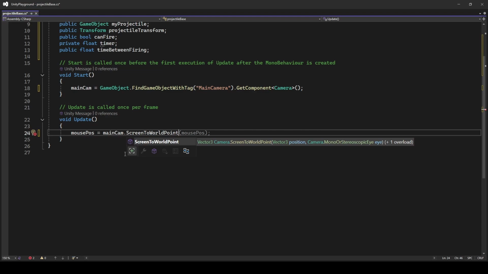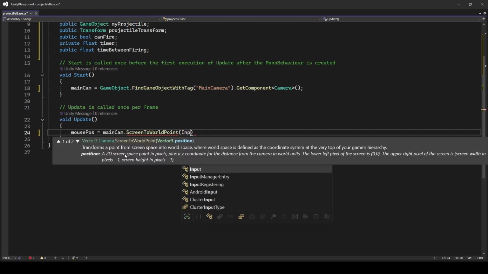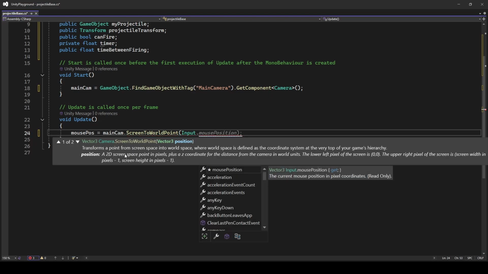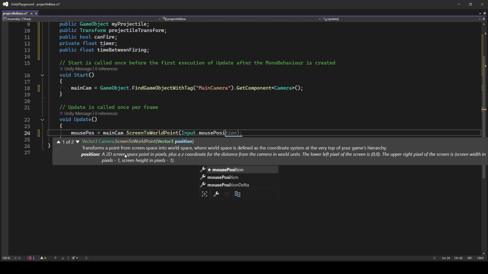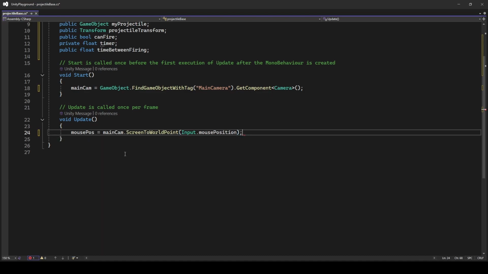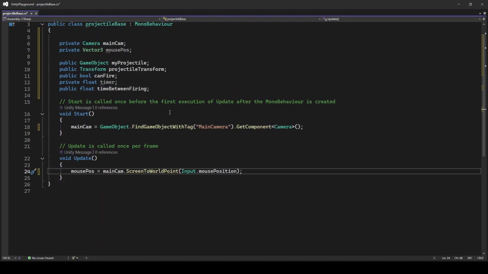And what we're going to tell it to do is get an input, just like we got with our horizontal and our spacebar. This one's going to be called mouse position. And we'll see what that is in a second, because again, remember, this was a variable here.